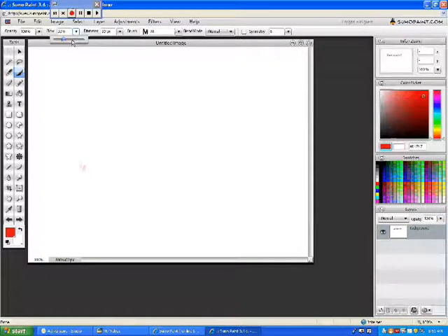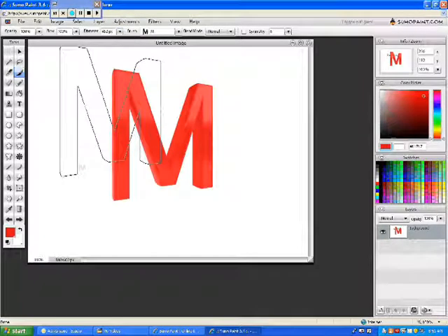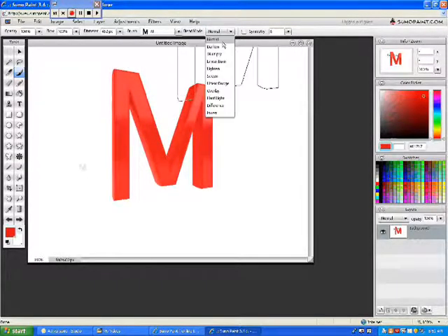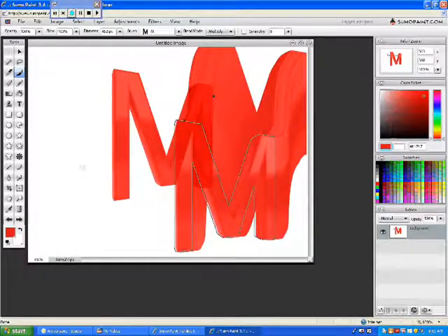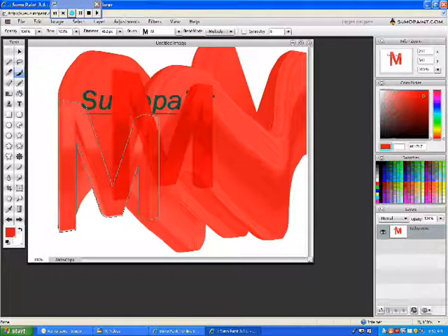Now I can increase the flow, I can increase the size, left click, and the brush tool will give me a 3D letter. Also change the blend mode. There's several different options I have for M. I can also hold down left click and drag across my screen like this.